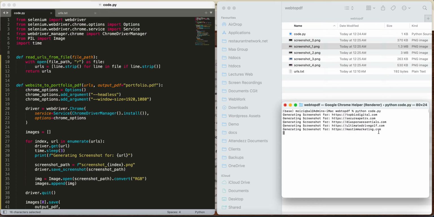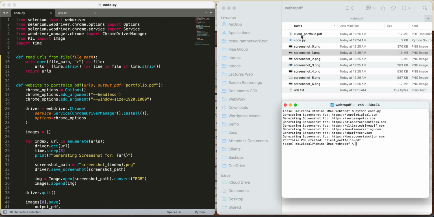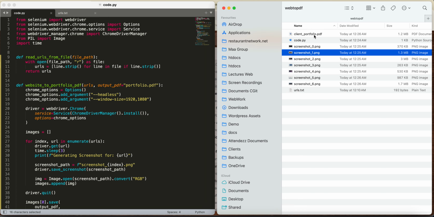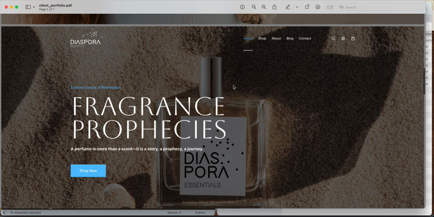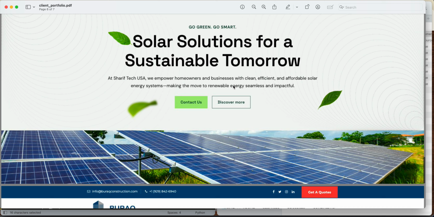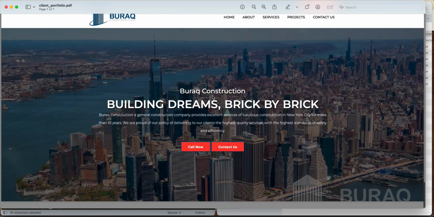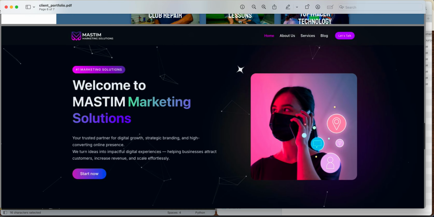Once all the URLs are done and screenshots taken, it will make a PDF file that is a combined screenshots file, and it will be easy for us to send to our client as a portfolio. Once all our URLs are done, it will generate a client portfolio.pdf file. If I open that, it has very nicely generated a PDF file over here. We can send that in one click to our client to show them a web portfolio.